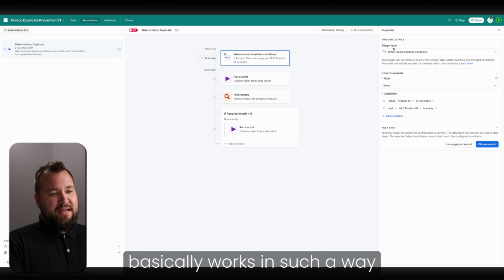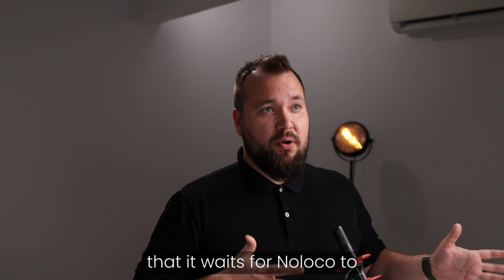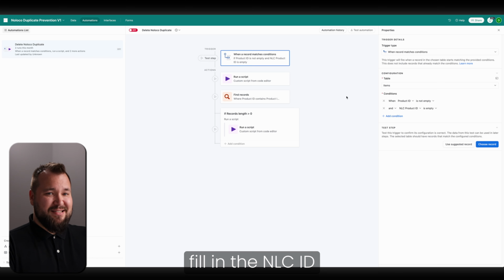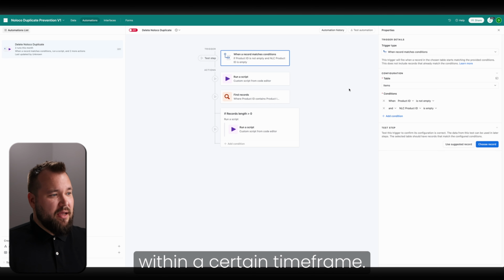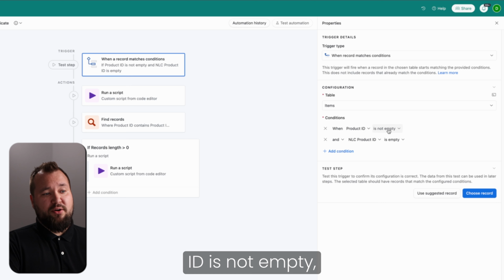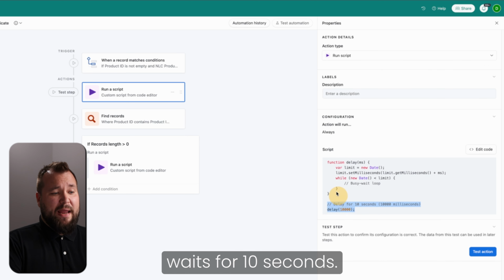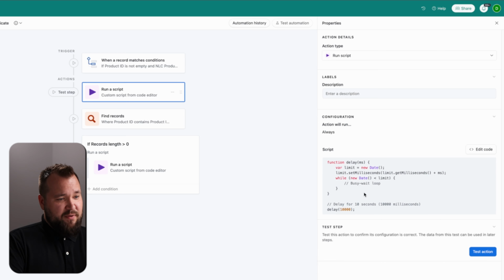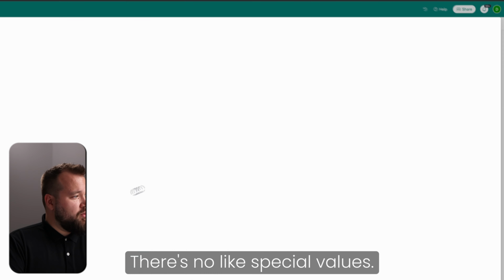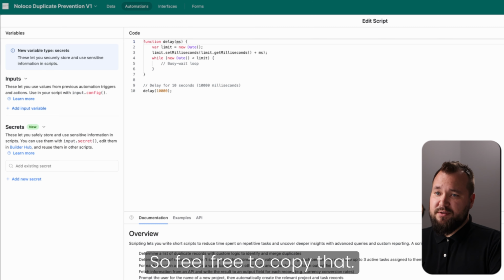The automation basically works in such a way that it waits for Noloco to fill in the NLC ID within a certain time frame. So our trigger essentially says that if product ID is not empty but NLC is empty, we run a script which basically waits for 10 seconds. Feel free to copy this. There's no special values. It's just this script. So feel free to copy that.